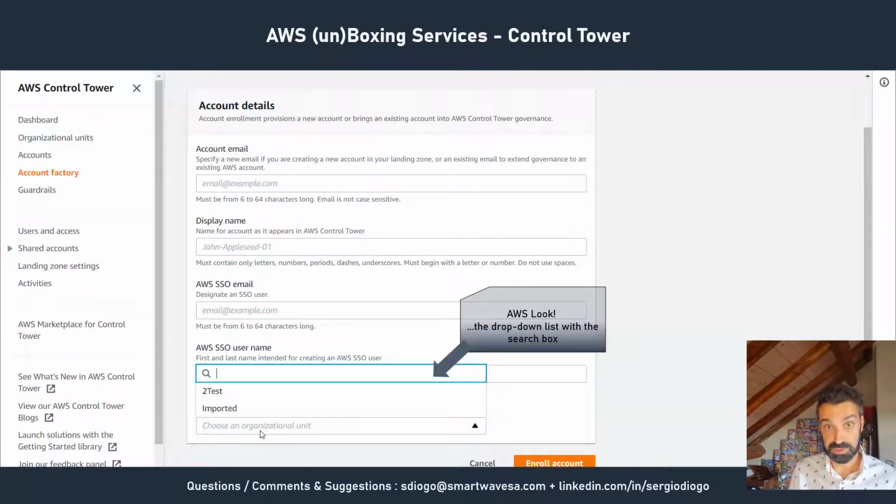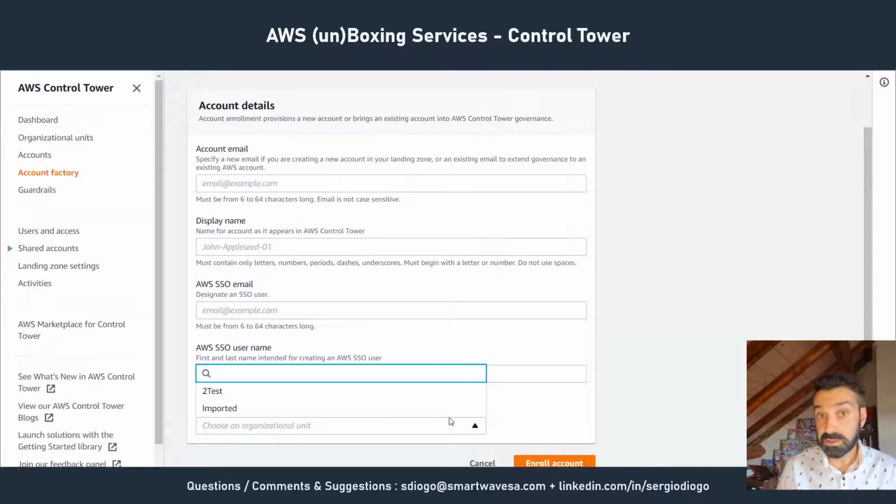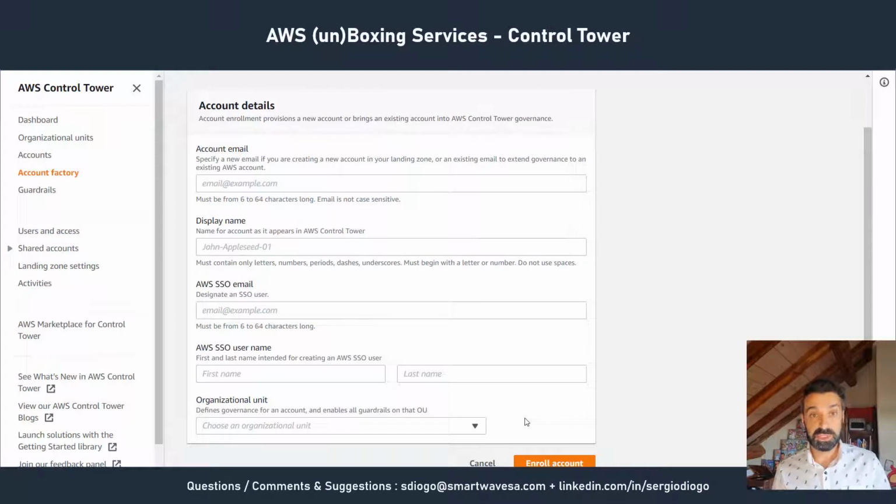So I will not go further with method number one, because as we have seen already, there are a lot of things where it's not really clear or it's not as straightforward as it should be. So let's jump into method number two and see why this is my preferred method and is the one I recommend you to use whenever you want to enroll an existing account.